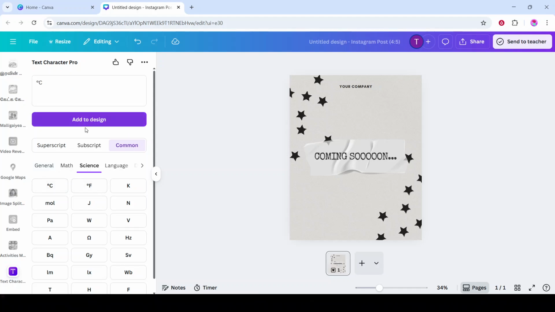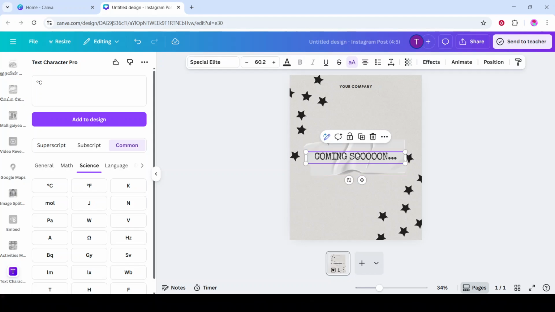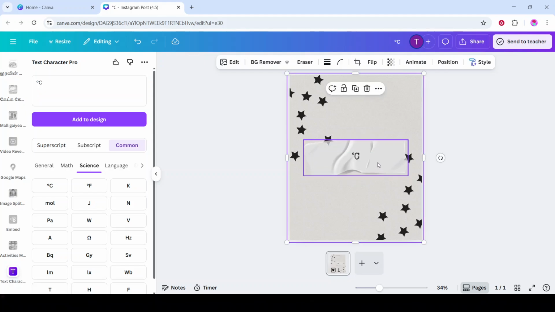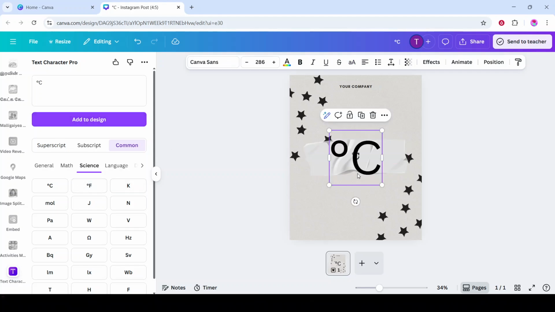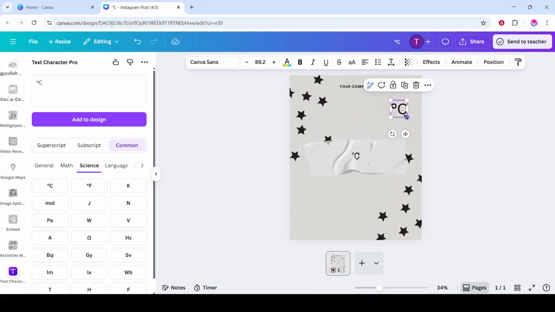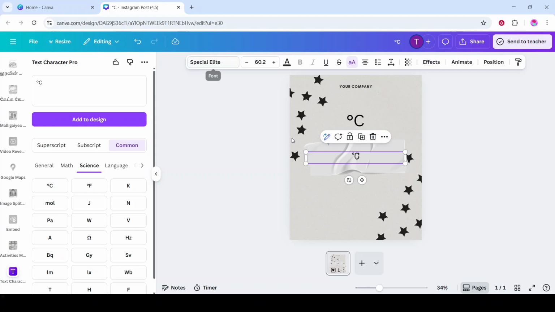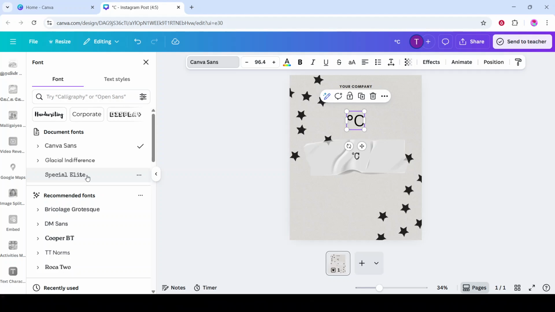Then click into your text box on the design and paste it. On Windows, use Ctrl+V, and on Mac, use Ctrl+V. If you prefer, you can also click Add to Design within the app. That drops the character onto your canvas so you can move and resize it like any other element. A quick tip: if the pasted character doesn't match your text styling, highlight it and apply the same font, size, and color as the rest of your text so everything looks consistent.